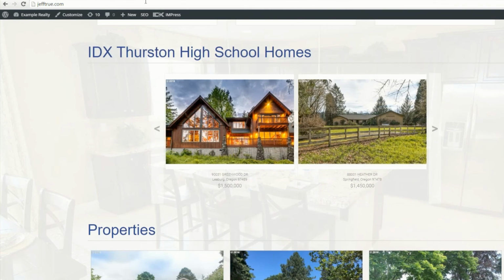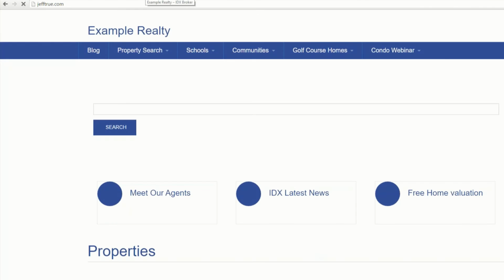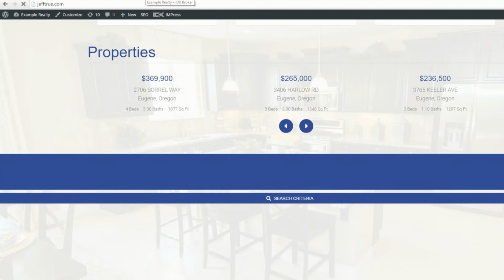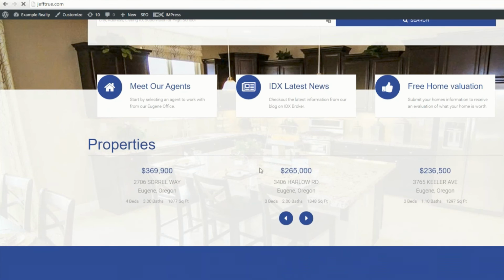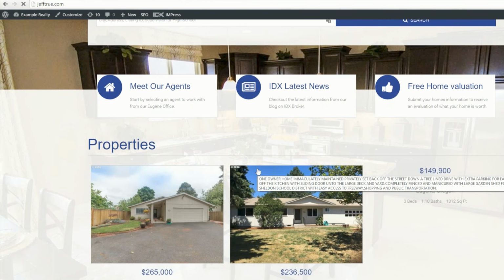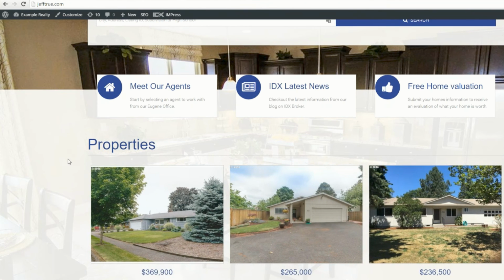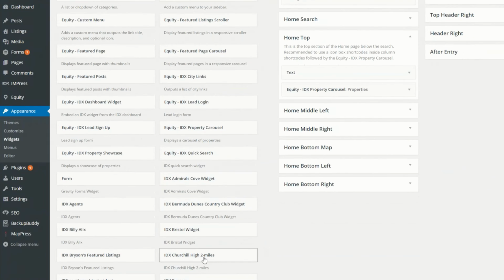So I just removed Thurston. We came back to this page. We're going to do Control F5. We'll see that it's gone and properties should have moved up, which it did. So now we want to add a showcase widget, which we've done, but it's going to be very large. You're going to see where properties are actually going to drop way down on the website. So we'll go back in here, we'll grab our widget.